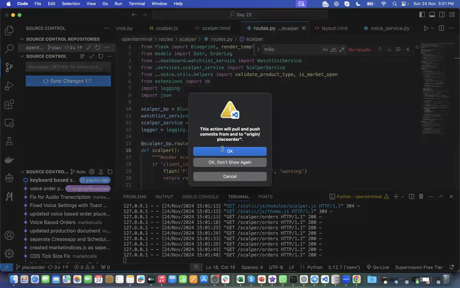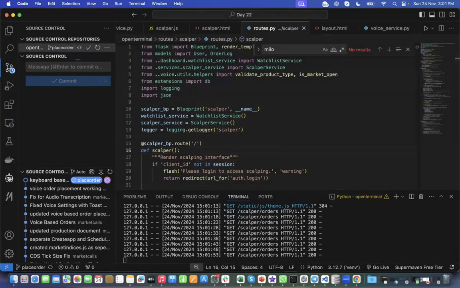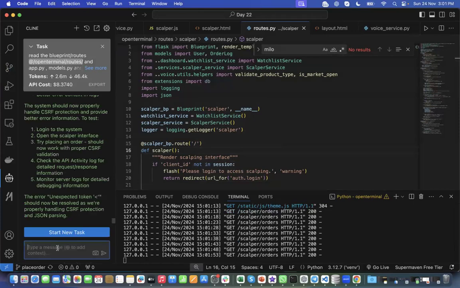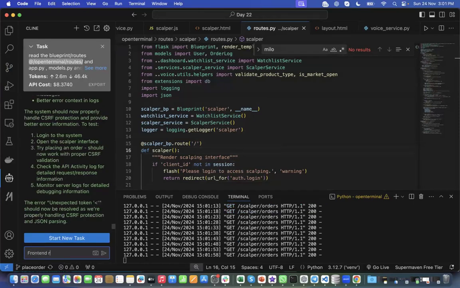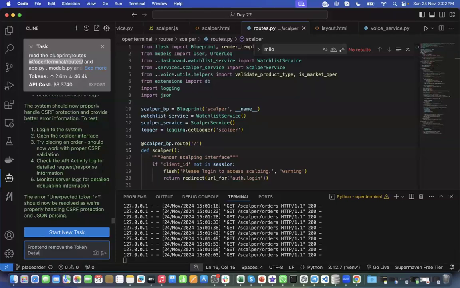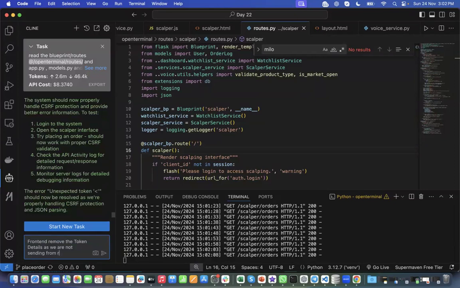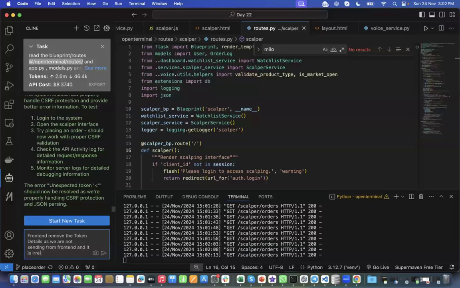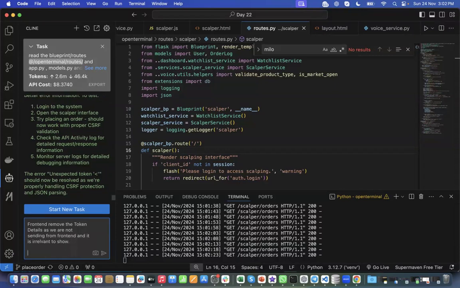So that's done. Now in the front end, I want to remove the token details, as we are not sending from the front end and it is irrelevant to show. That's one thing.